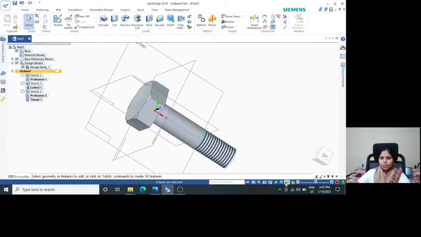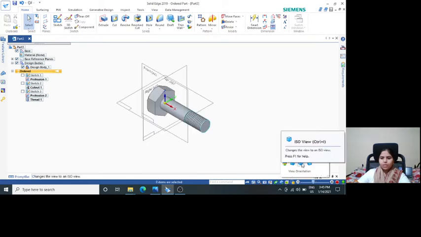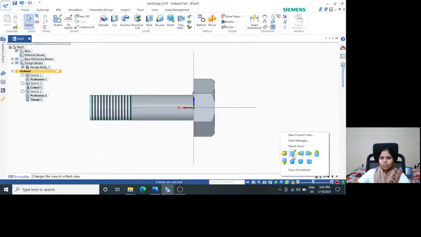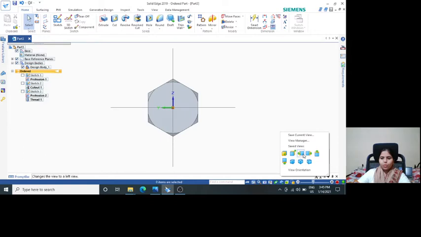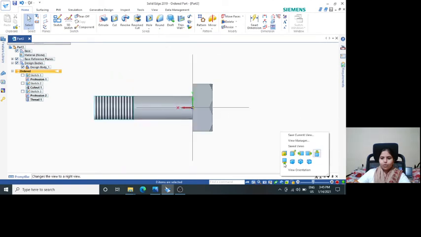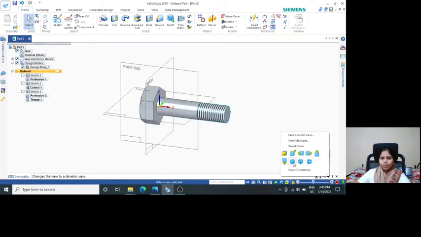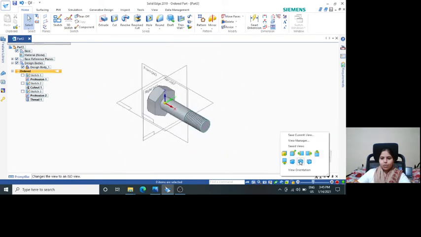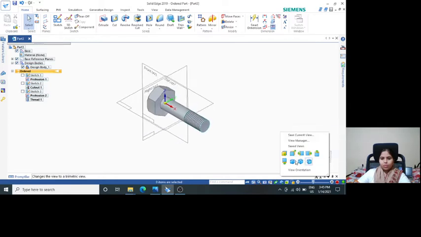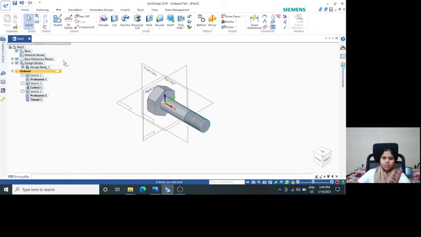Okay, and now it is done, we have to save it. And as I told you, before saving it you have to come into the isometric view. If you want to see the different views over here, this is the front view, back view, left view, right view, top view, of course bottom view. This is a dimetric view, isometric view, and the trimetric view. So always keep it in the isometric, and then you have to save this drawing.